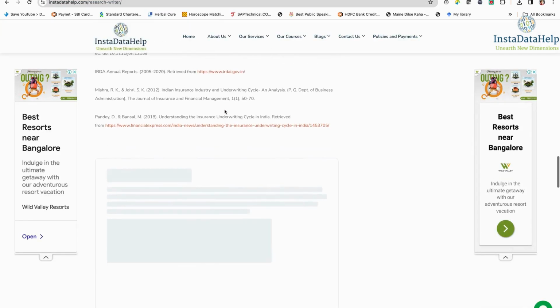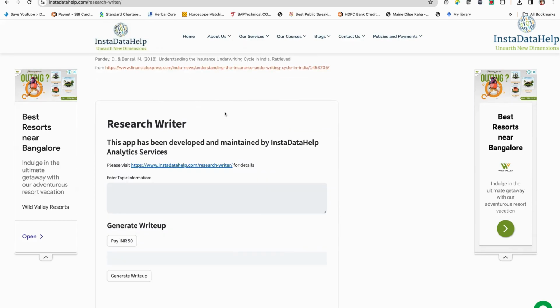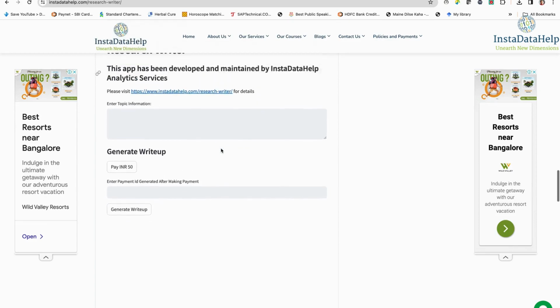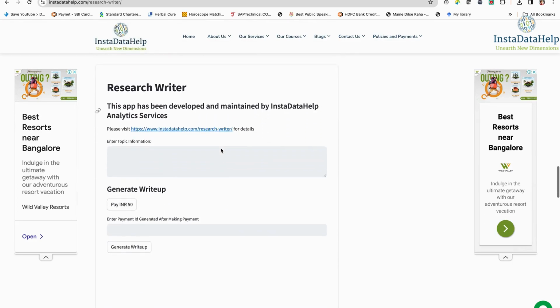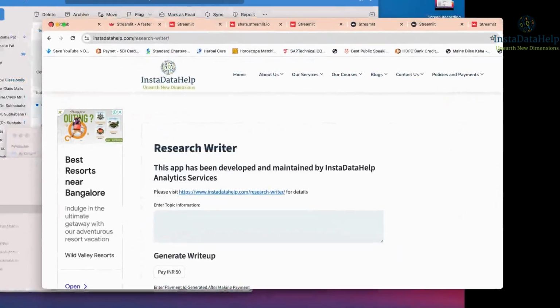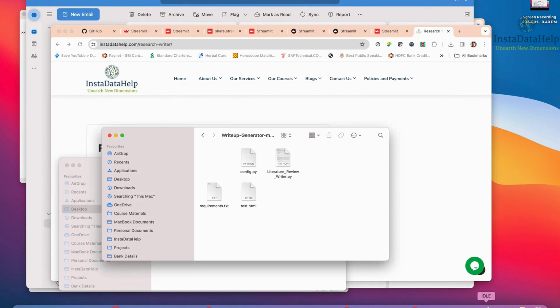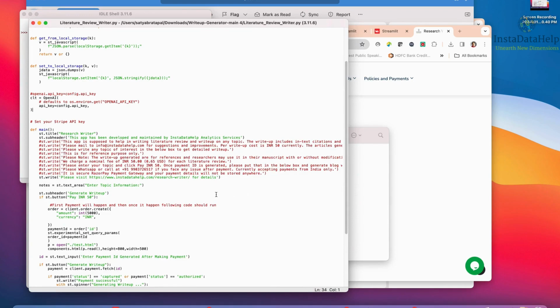I'm just reloading the app once more. Sometimes there is some internet issue because I am showing the app integrated in a website, that's why. So this is actually the app. Now let's move to the code which was there before. So this is the code actually.